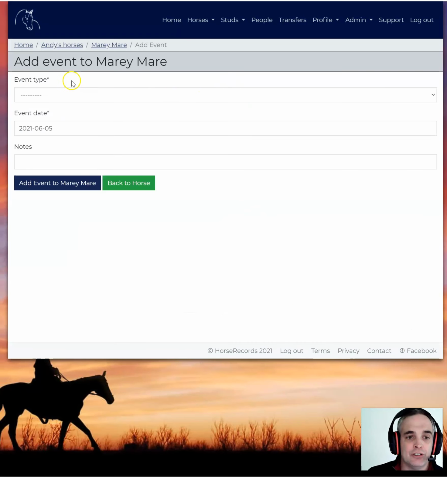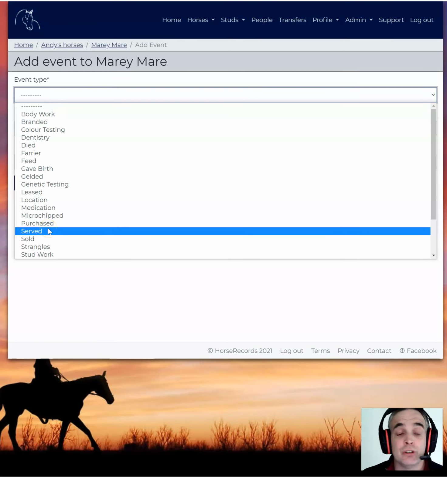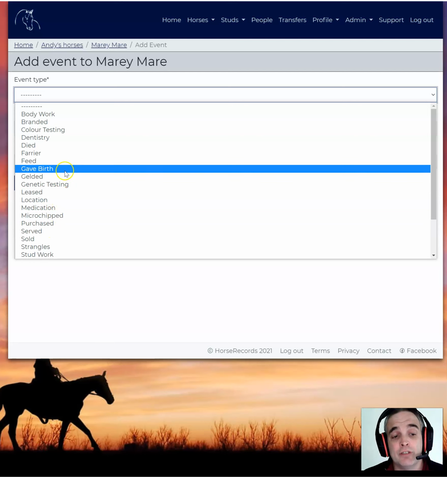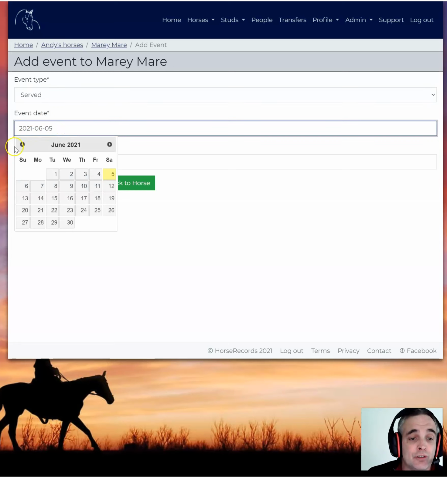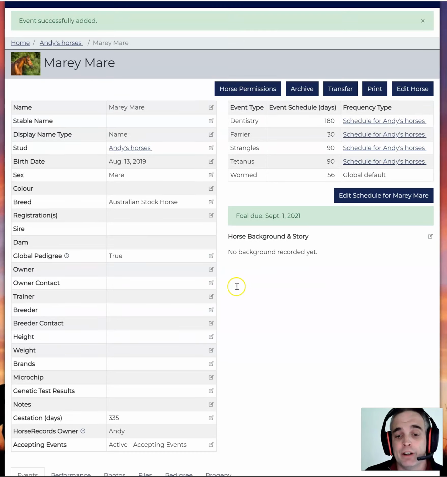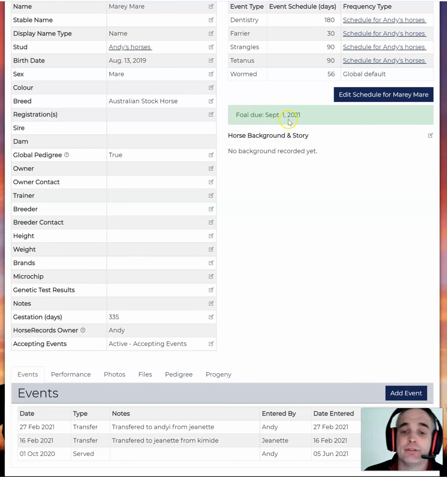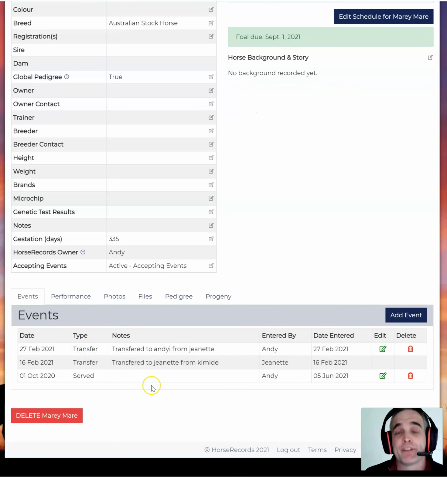Let's add last year's event where she was served. Now you have to use these served events, guys. You have to use served and gave birth, because it looks for that particular event type to calculate the date. So if we go served and we go back to October the 1st she was served, and we add it, and there you are, automatically calculates the foaling date as the 1st of September, which you'll find is 335 days ahead of 1st of October.